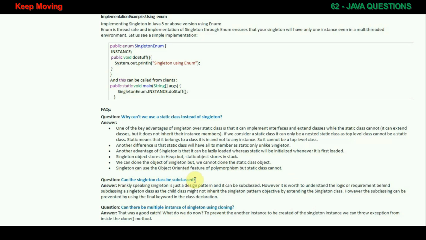Next question: can the singleton class be subclassed? The answer is, frankly speaking, singleton is just a design pattern and it can be subclassed. However, it is worth understanding the logic or requirement behind subclassing a singleton class, as the child class might not inherit the singleton pattern objective by extending the singleton class. However, subclassing can be prevented by using the final keyword in the class declaration.